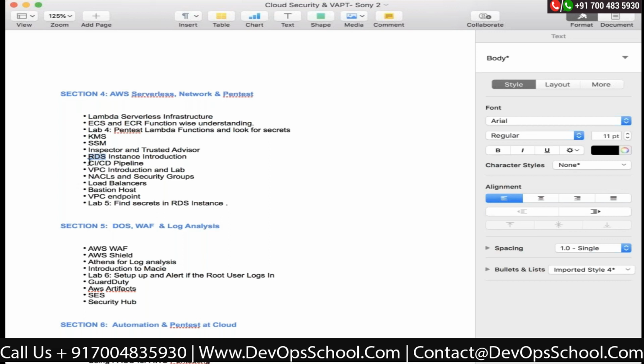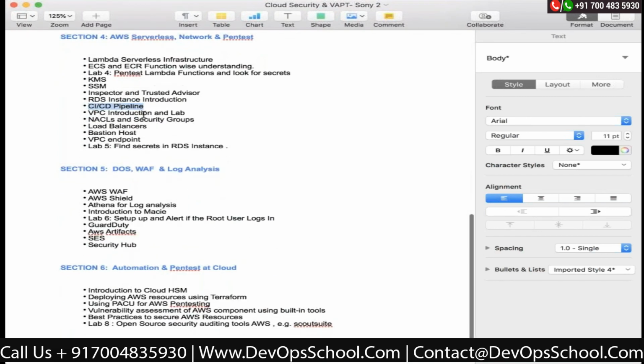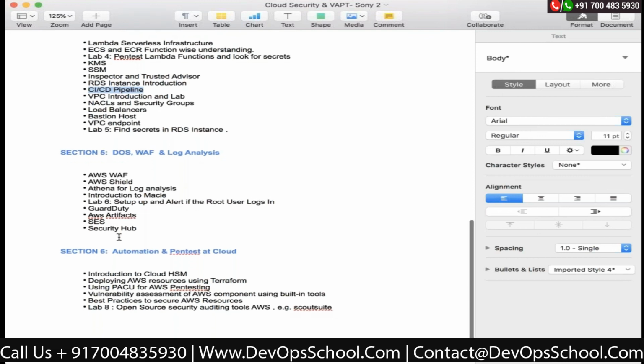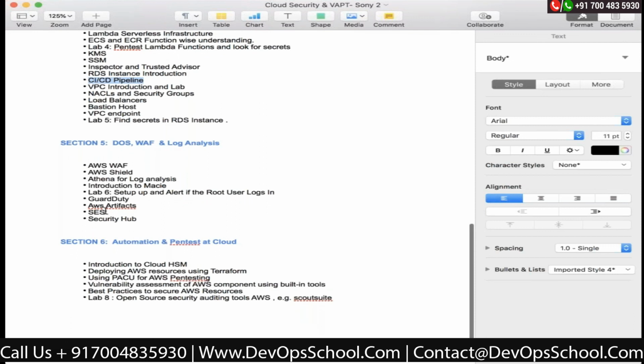We have a CI/CD pipeline, which is a concept actually, and I really don't want to start it right away now. So we'll take the CI/CD pipeline and the remaining options for tomorrow. We'll talk about CI/CD pipeline, WAF, Shield, Macie, Athena, and other stuff. We'll see GuardDuty, what GuardDuty can do, what Artifact, SES and Security Hub are. For tomorrow we have section 5, which covers WAF, Shield, and log analysis, and how we do it. And then some parts of automation and pentesting the cloud, how we do it, what PACU is, and how we can use PACU.